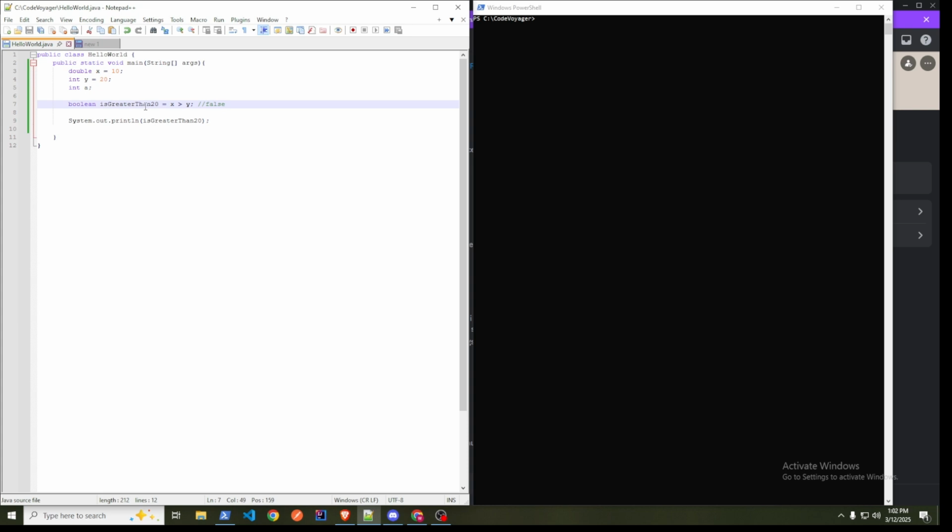Originally we had is greater than 20, and instead of this value we had it set to true, correct? Right? So if you were to print this, this would come out as the value true. And it can absolutely be used this way, but a better way to kind of explain it is what I have here.